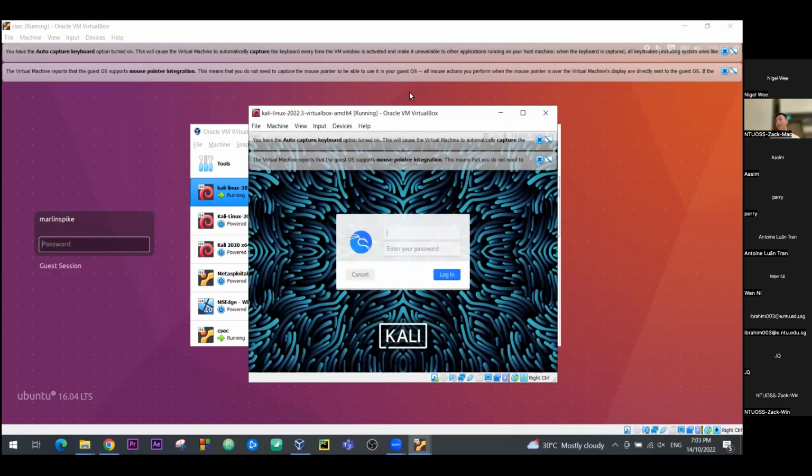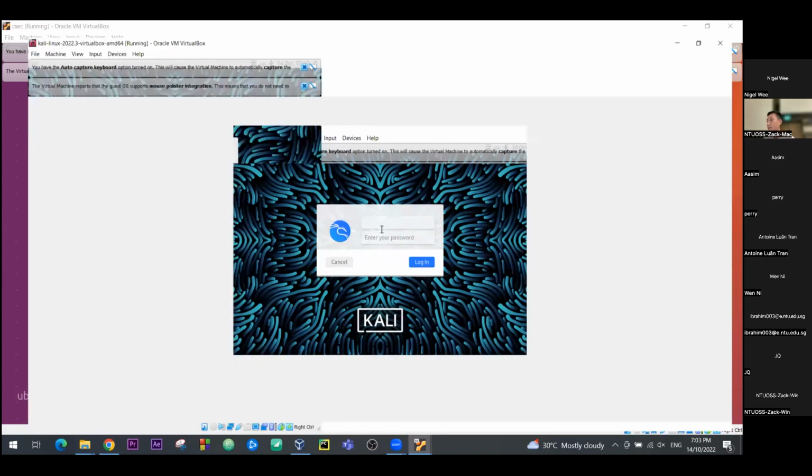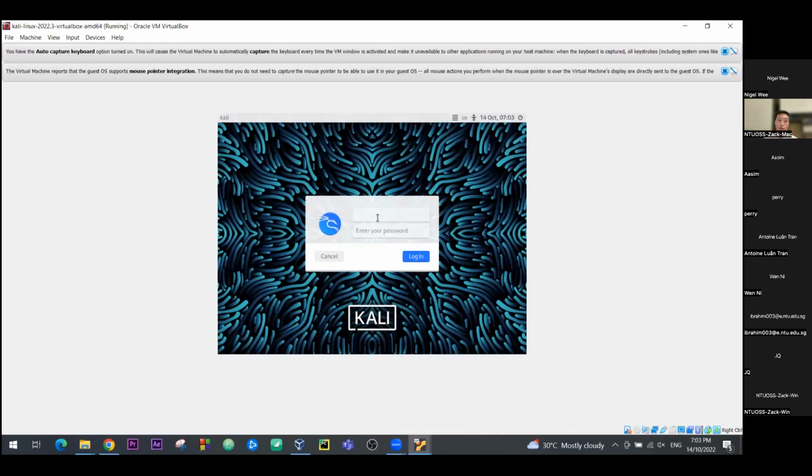Okay, nice. So once we are able to launch our Kali Linux VM, let's just zoom in a bit. It will prompt you to log in with the credentials. The credential is very simple. The username is Kali, and the password is also Kali. So just like this, Kali. Then you're able to log in.